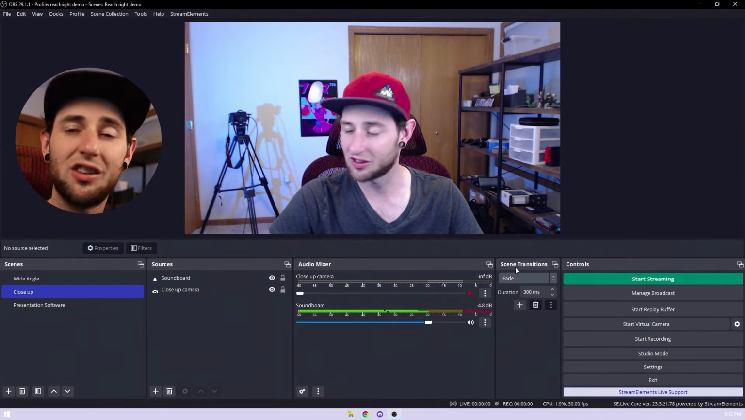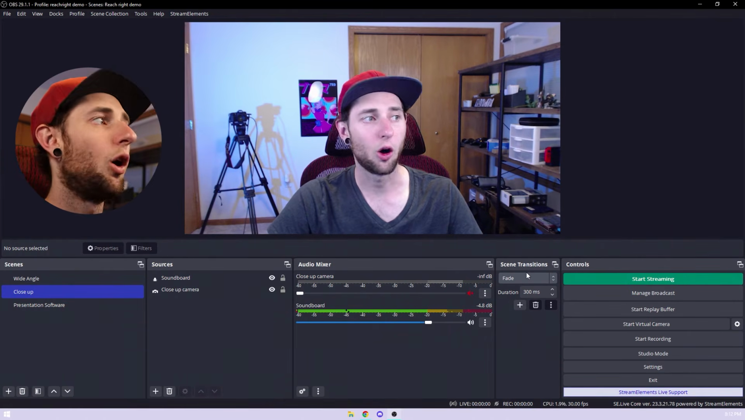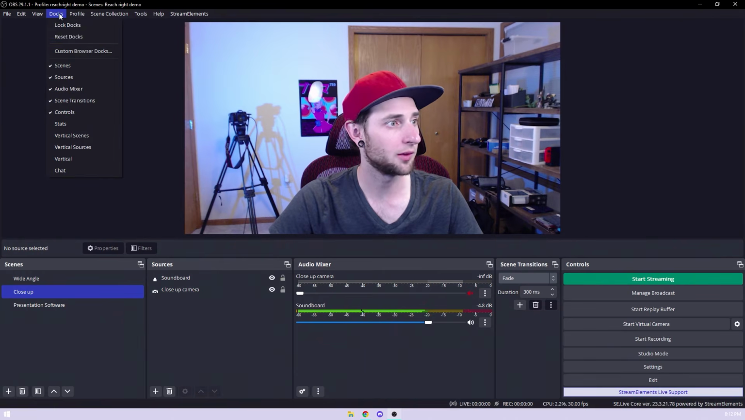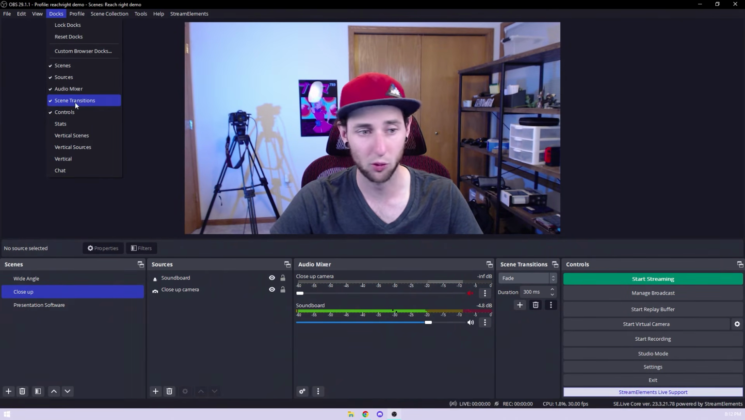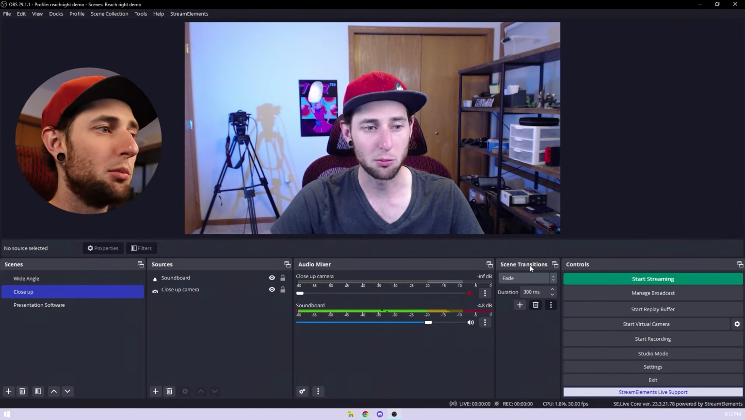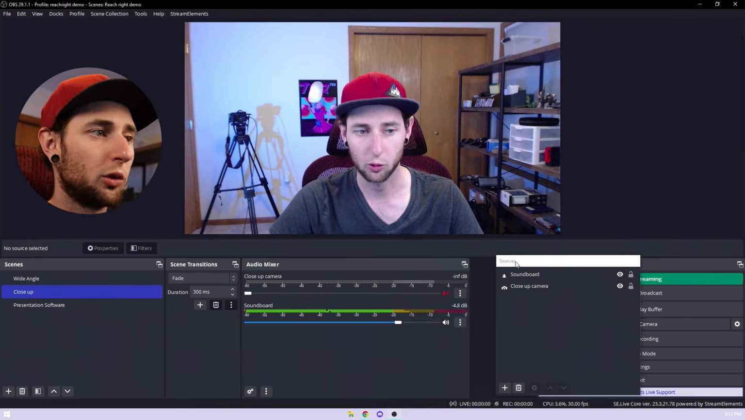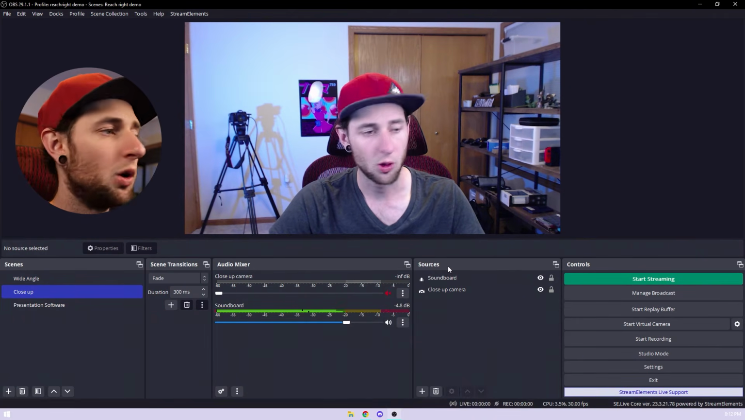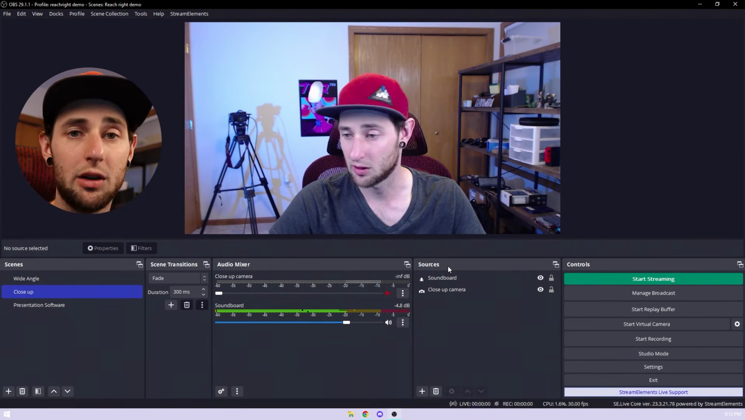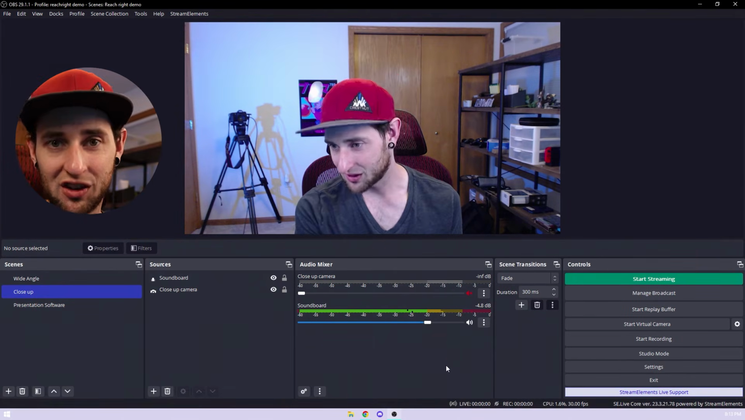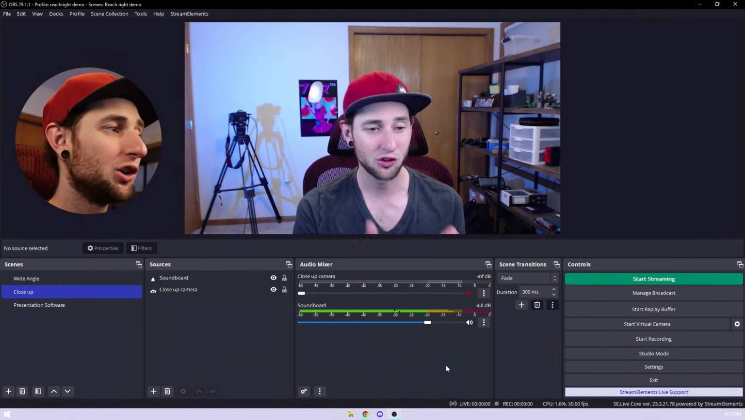If you don't see scene transitions as an option, all you need to do is go up to docks here at the top on the toolbar, and then just make sure that scene transitions is checked. That will bring it up as a window. And by the way, you can move these windows around however you want. So if you want scene transitions here, sources over here, whatever you want to do, OBS lets you move things around very easily. But I'm gonna move these back and we're good to go there. So we've got all of our scenes set, our audio added, we're good to go.